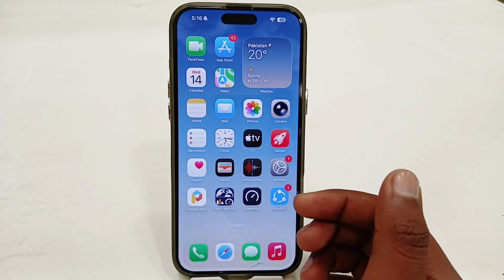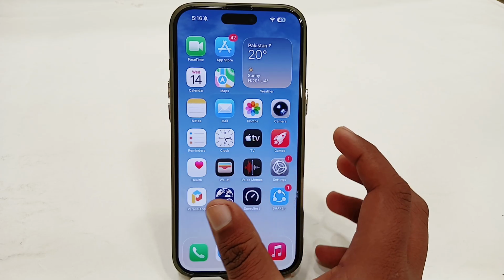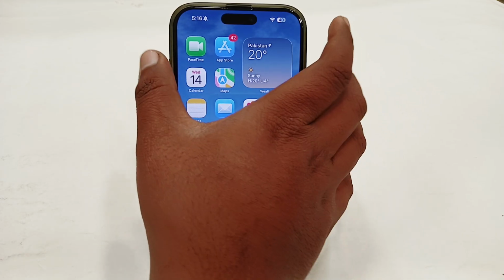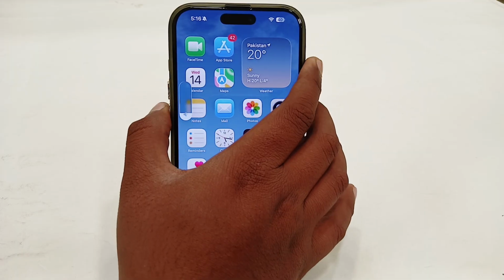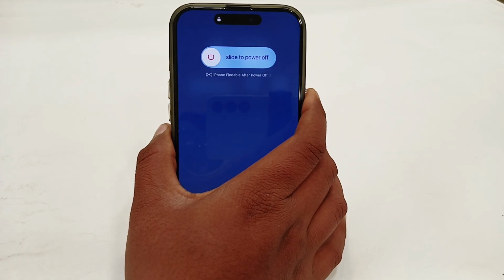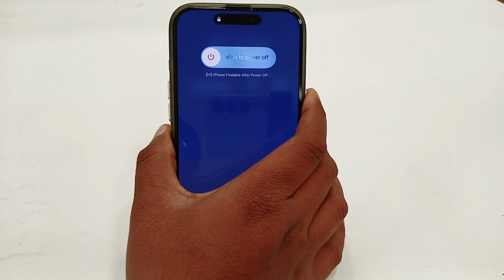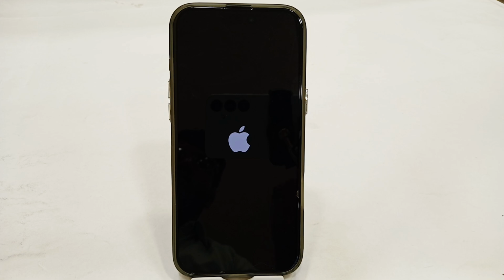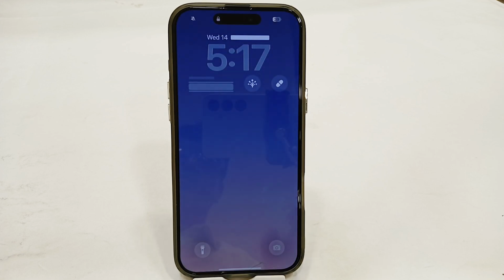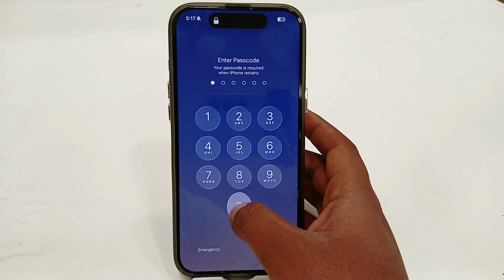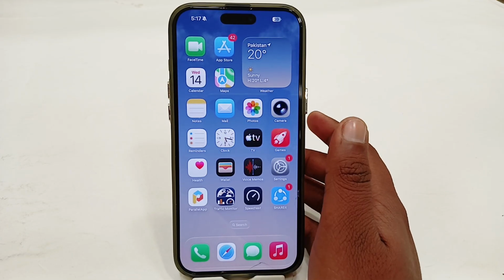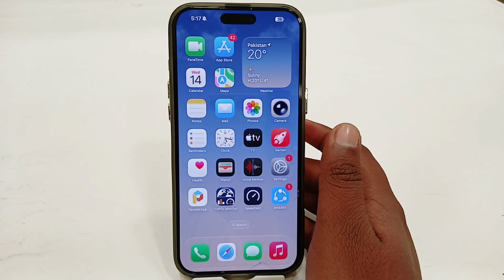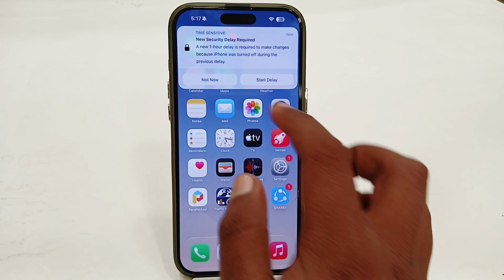After resetting your network settings, you have to make a forced restart before you retry. To do this, quickly press volume up, then volume down, then press and hold the power button and wait until the screen goes fully black. Once you get the black screen, wait for the Apple logo. Once you get the Apple logo, just release the button and wait for your phone to restart. After restarting, just unlock your phone and retry to check if your issue has been fixed or not. Your issue should be fixed if it's just a network issue.